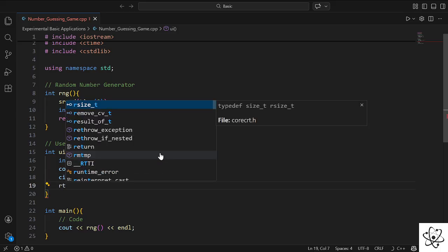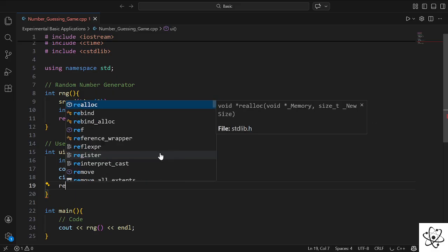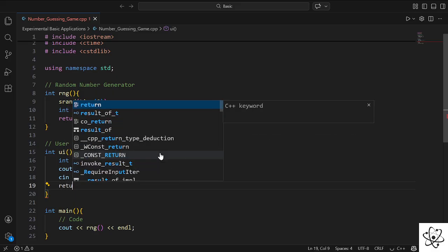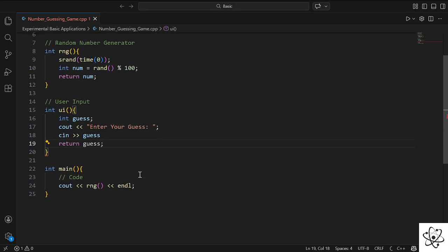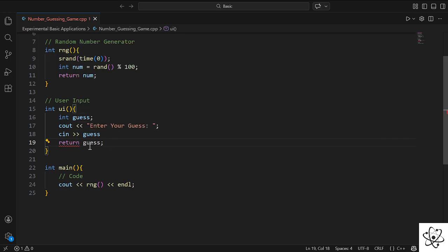Also, return this guess. So this is going to be the number that we are going to return in this statement. Okay, we forgot to put a semicolon here.